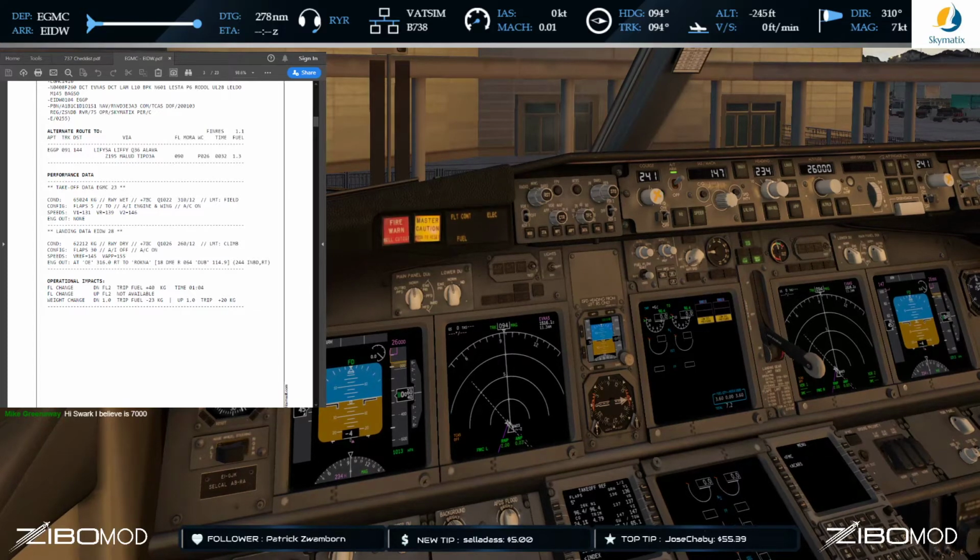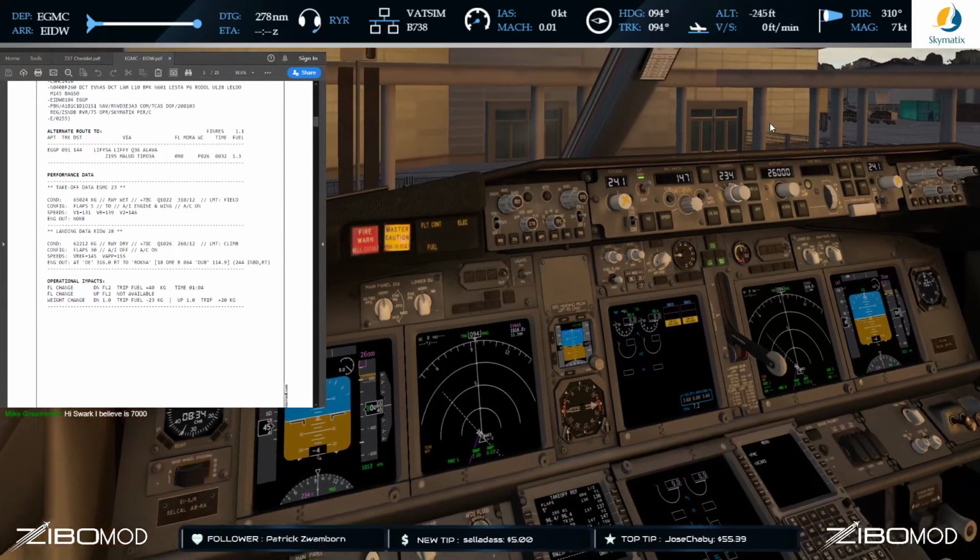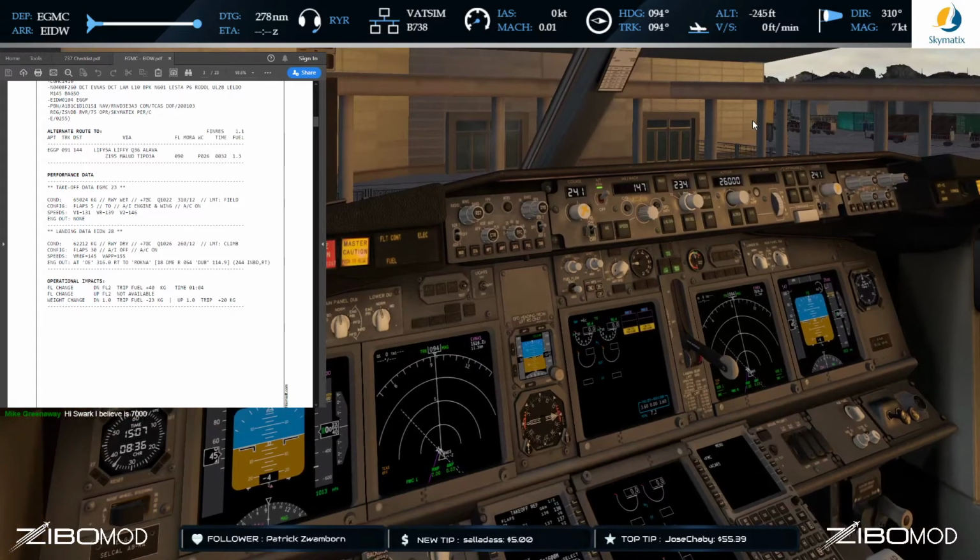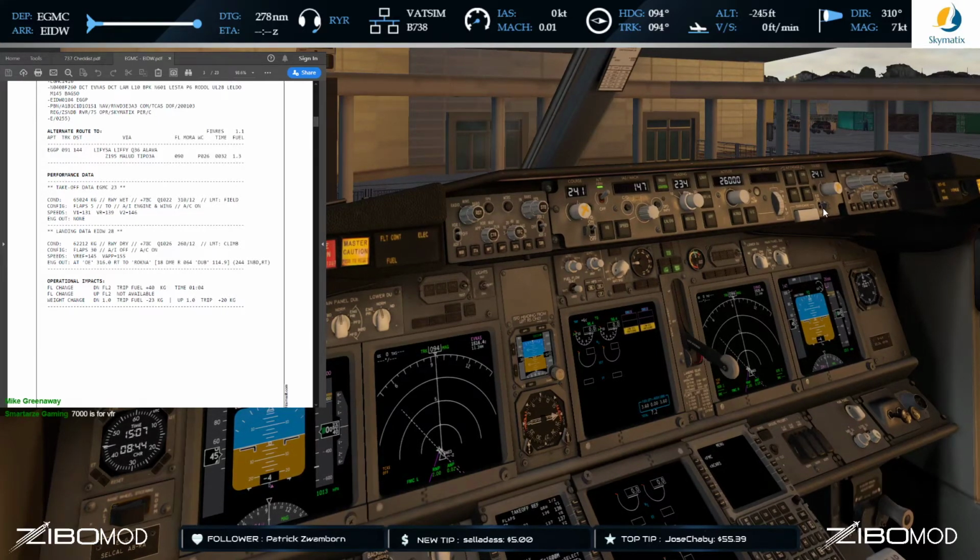That's for VFR. That's not for IFR as far as I know. That was what we just discussed. I don't think there's a minimum requirement as such for IFR stuff, but for VFR, yeah, you've got to be on 7,000.